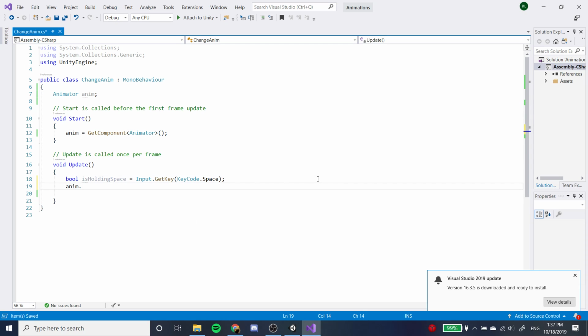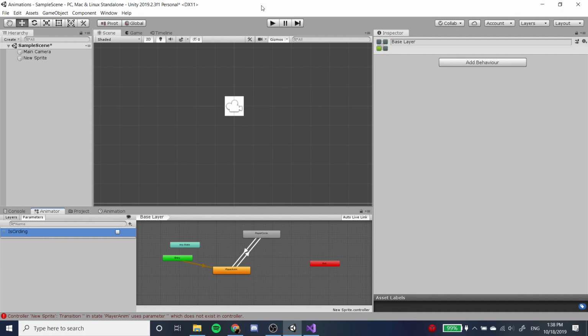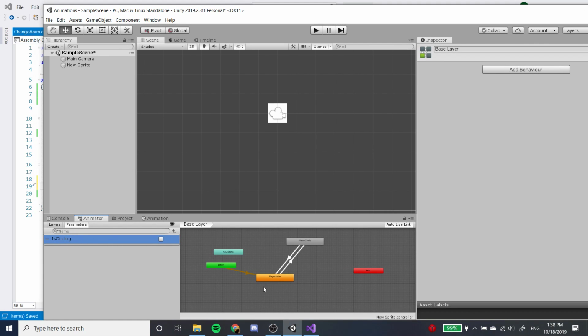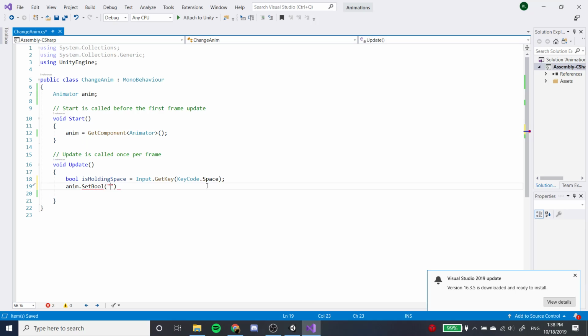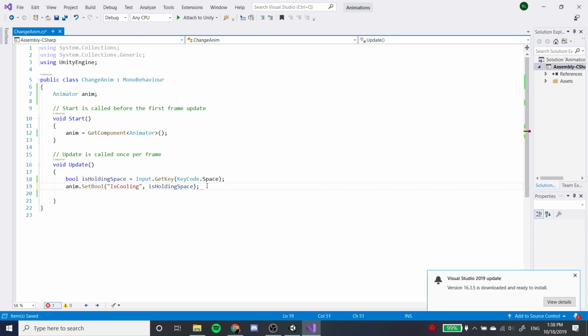Then we do anim.SetBool. In this case, there's one of two options. We're going to go with the simple option and type in the name of the parameter, and we see the parameter's name is isCircling. I should try and make it a little more visible. So what we can do is set the isCircling boolean by typing in the name in the first parameter and then setting it to whatever value we want. In this case, we want it to be true when the player is holding space. So we do anim.SetBool isCircling, isHoldingSpace, and that will work.